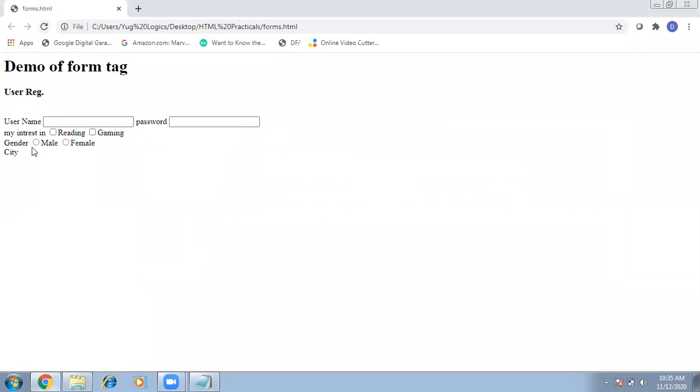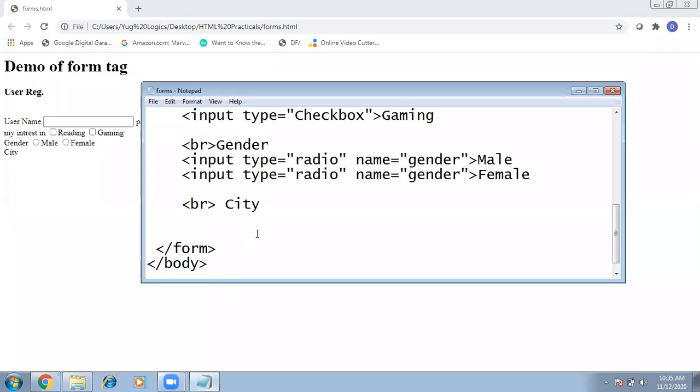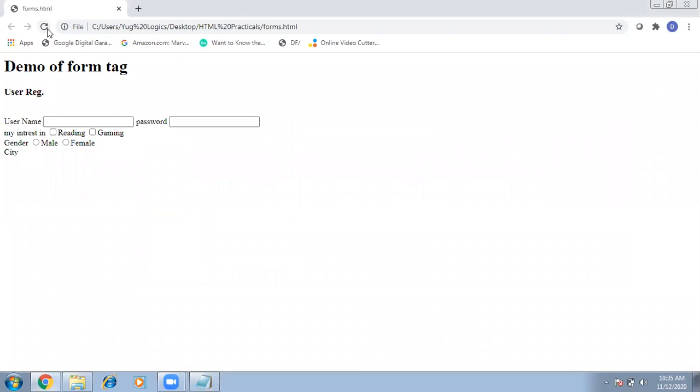Check and refresh. This one is for city. Now for the selection you have to use select. And select is also a paired tag. Like this. Save and refresh. You can see that this is the combo box.